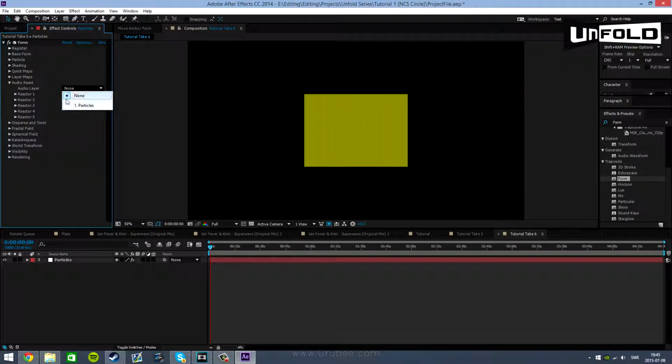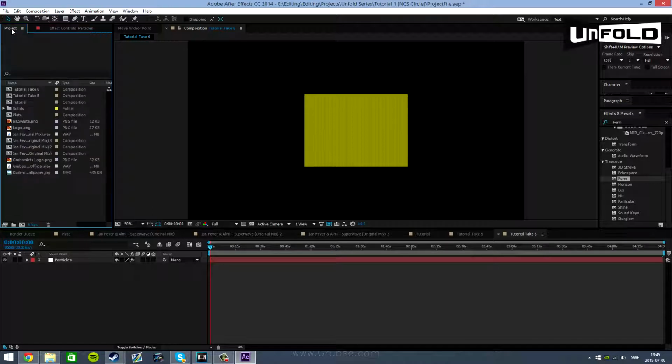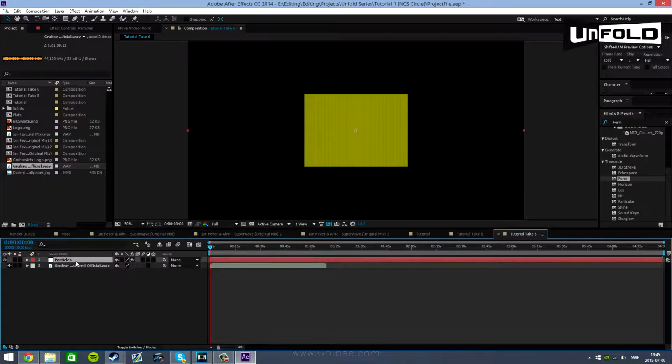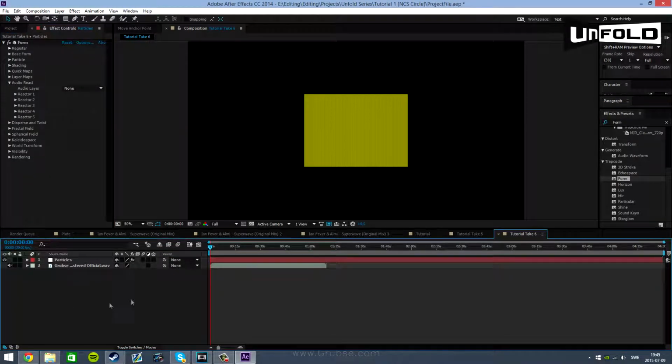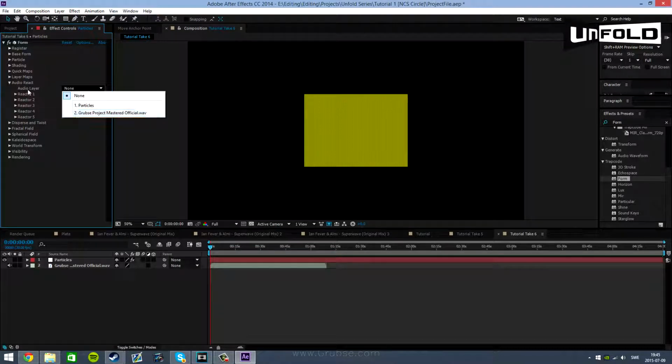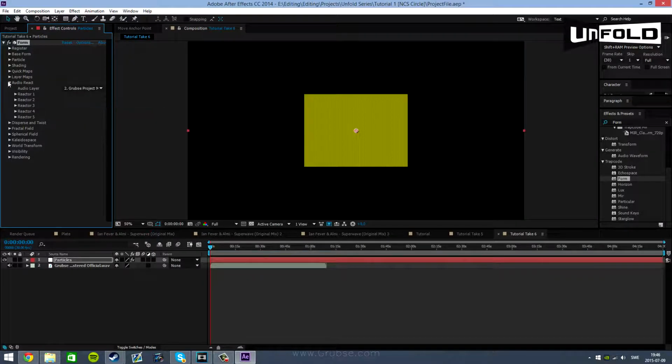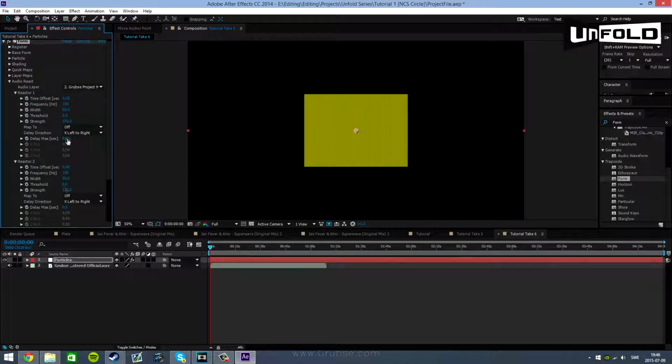Now you need to add an audio layer for this plugin to work, of course, since it's an Audio React plugin. So I'm going to drag in the official soundtrack for the Unfold series into my composition. Once I've done that, I can go into Audio React and select my audio layer as the audio layer in Trapcode Form. Now all you want to do is open Reactor 1 and 2. We're going to be changing the settings here.